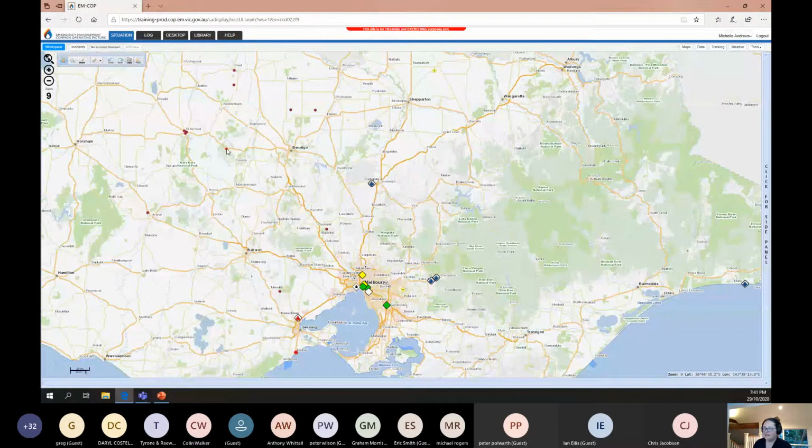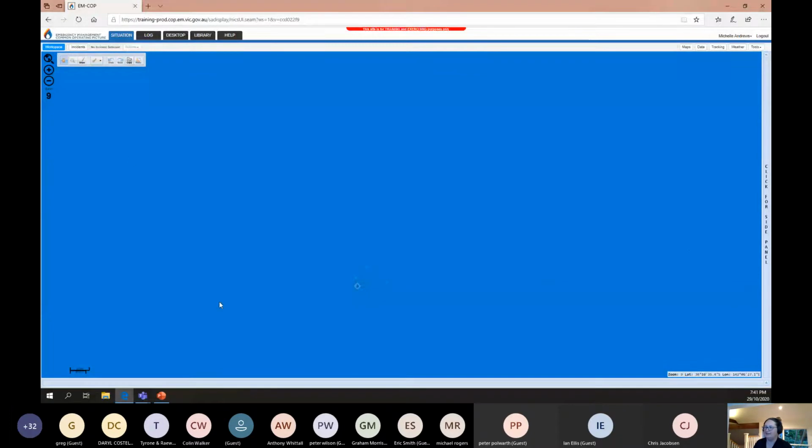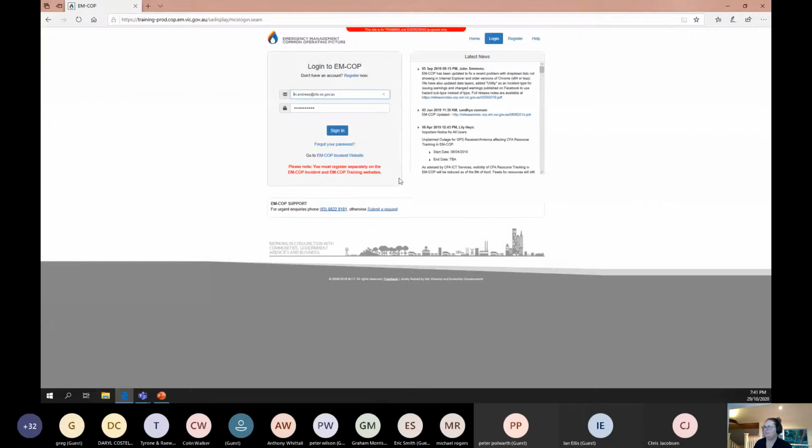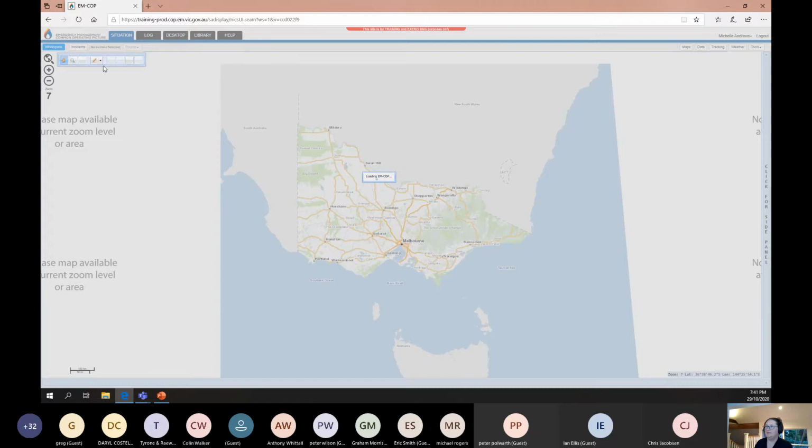All right, the other thing we can see is these little dots here. These are burns, generally Forest Fire Management burns. I'm fairly certain that CFA burns will be in here too. Oh, something's gone wrong here. Refresh the page, see if that works. Oh, there you go. So there's the login page. Sorry about this as it reloads. Goodness, this is embarrassing. Ah, here we go.